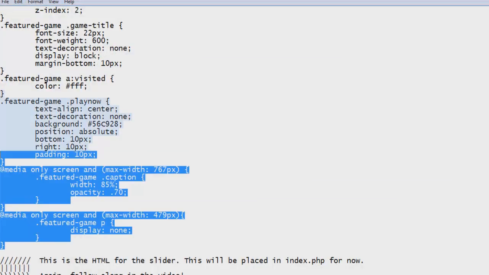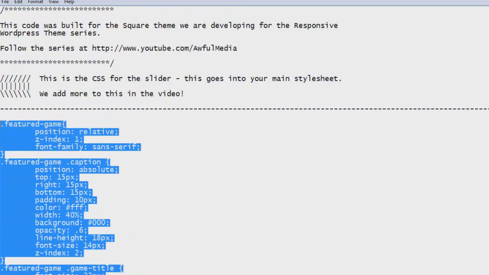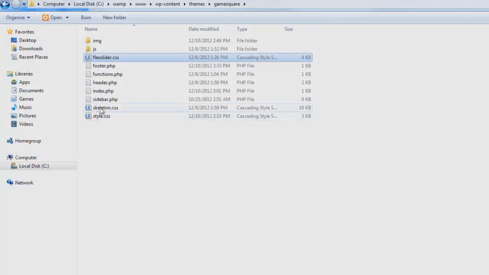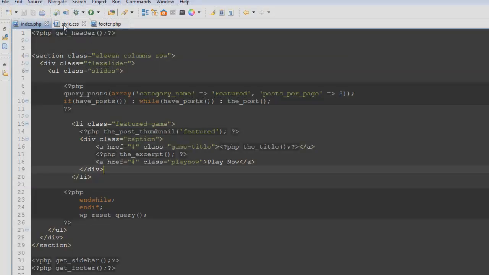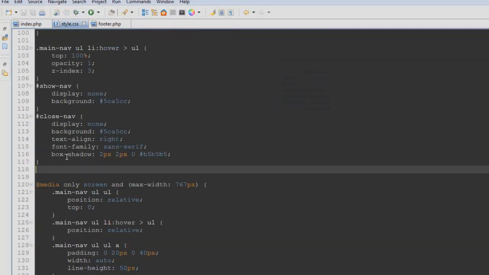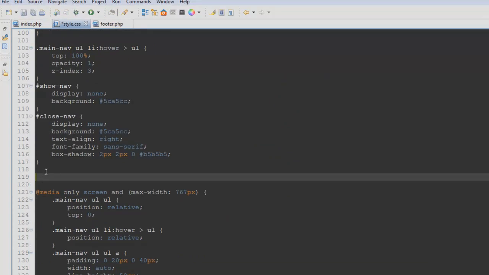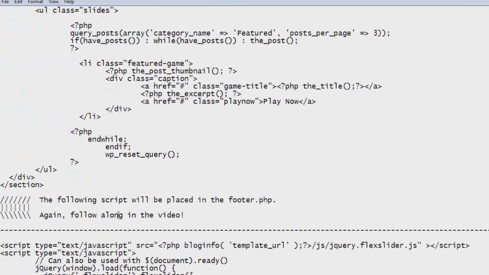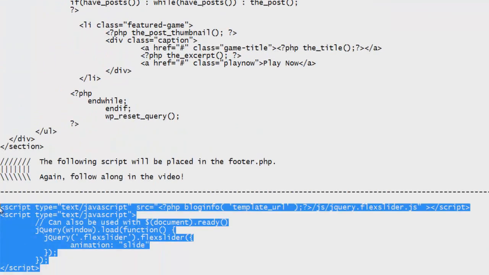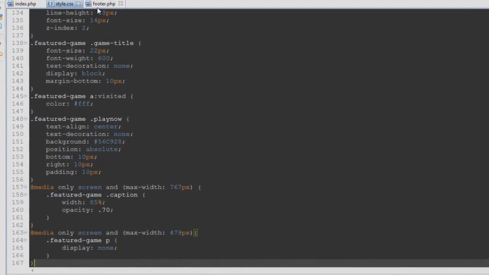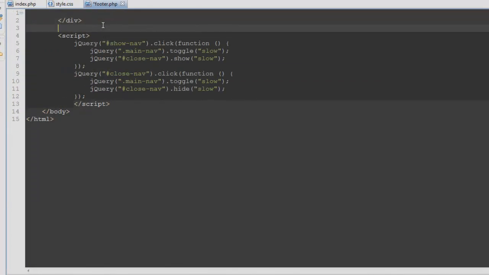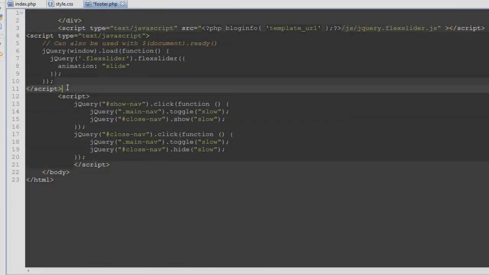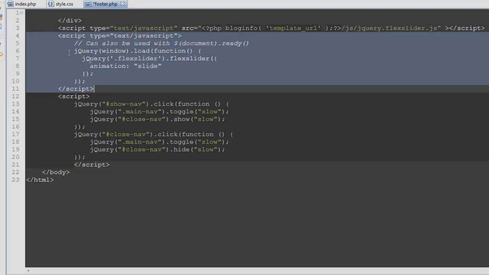What we have to do now is bring in our CSS. So we're going to go into our style.css. Come down here right before this media query, and we're going to paste in this CSS. Control S. And I want to go down to the bottom of this document, and I'm going to grab these jQuery scripts right here. Go into our footer.php, enter down, and paste that in. I'm going to line that up a little better.